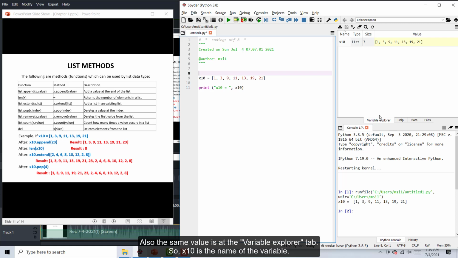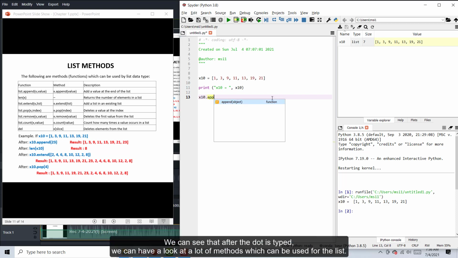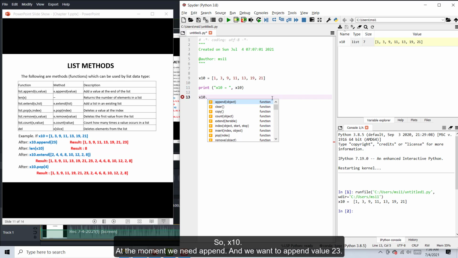Also the same value is at the variable explorer tab. So extend is the name of the variable, the type of the variable is list, the size is 7, and these are the values of the variable extend. If we want to append a value at the end of the list, we should do extend dot append. We can see that after the dot is typed, we can have a look at a lot of methods which can use for the list. So extend, at the moment we need append, and we want to append the value 23.